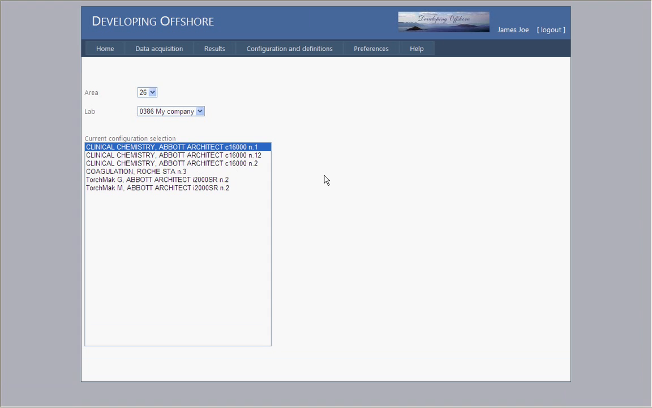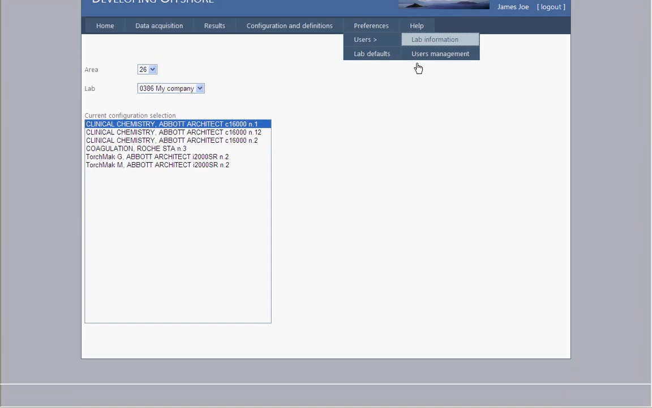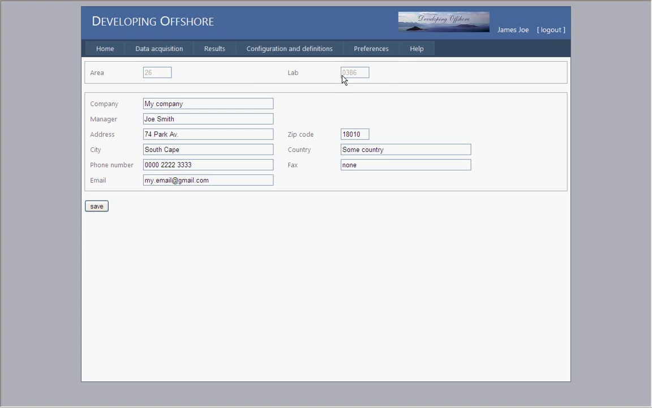We shall discuss the first page later, as it requires more information, but before using this software, you must define some basic parameters. So let's go to Preferences, Users, and Lab Information. The area and the lab are defined by the service provider, and you may not change them. The area is a group of labs you belong to, and the lab number refers to your own lab. You must fill all the other fields and then press Save to confirm.